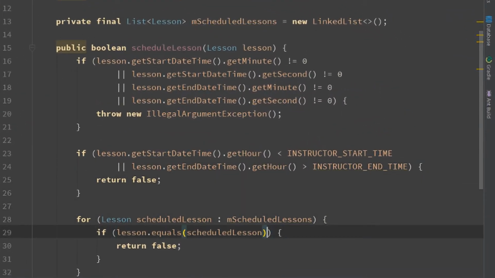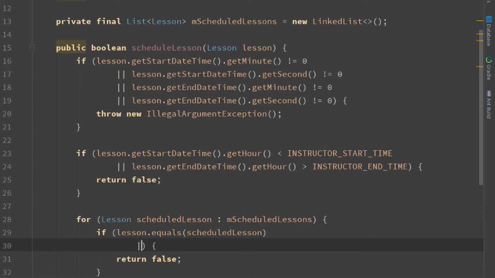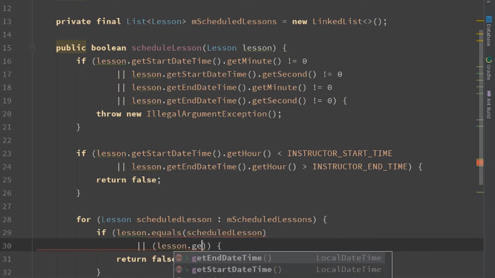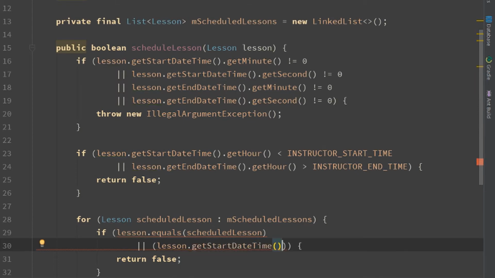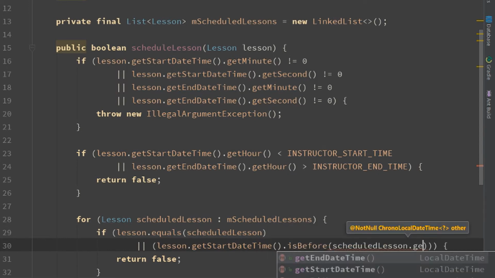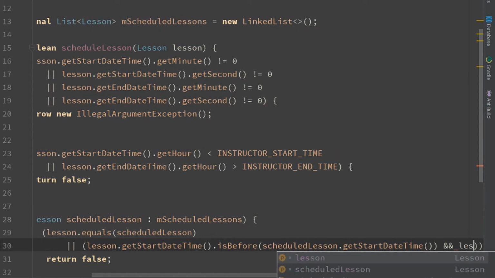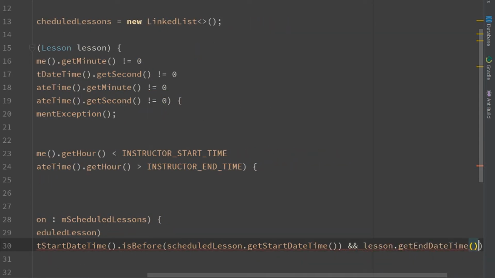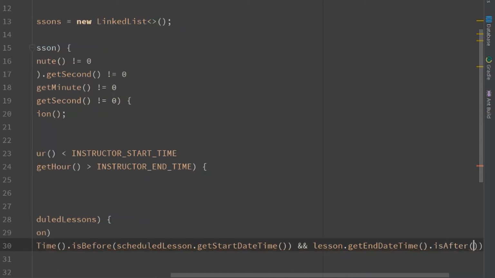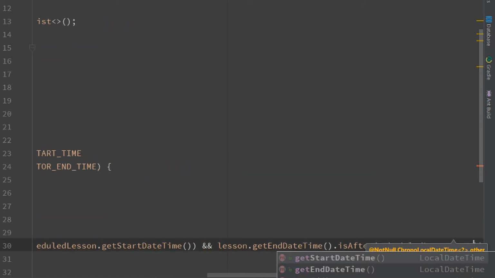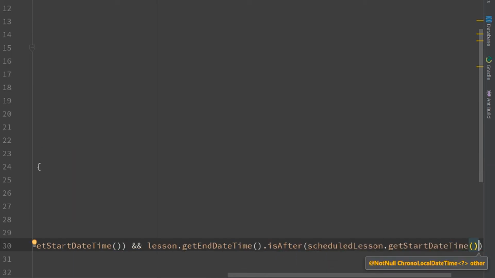Currently we only check that the lessons are not equal. However, now we would also like to make sure that they're not overlapping on the start. So lesson get start date time before scheduled lesson start and lesson get end date time after scheduled lesson get start. Alright, I think that should work.